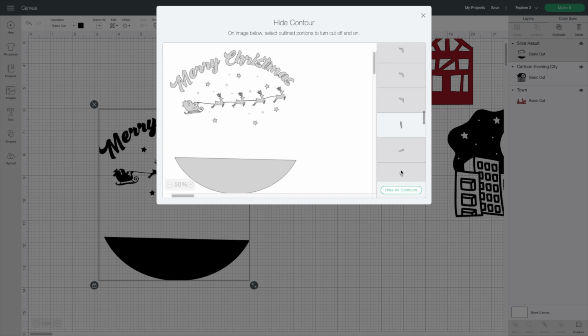Possibly have a look at some of these pieces inside the letters. What's that one? No, I'll leave that. And you can usually tell with the shape of it which it's going to be. So I think I'd like to get rid of the bit on the C for Christmas, and the bottom of the Y on Merry.